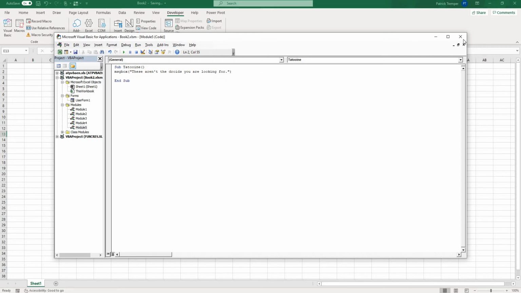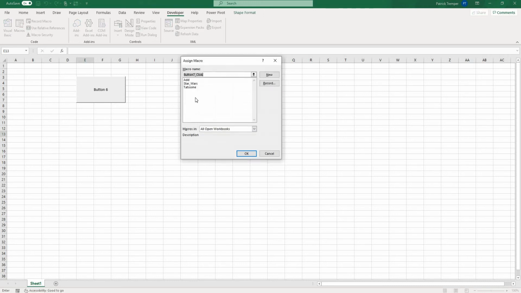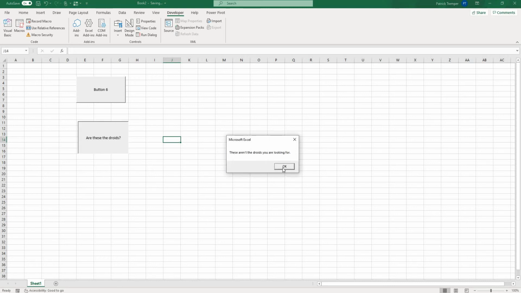I'm going to close that out, and now to create a button, I'm going to go to the Insert button. I'm going to drag it across here and hold down Alt, that way it aligns neatly with the cells. And I'm going to add Tatooine to it, and edit the text. I'm going to change the name of the button to "Are these the droids?" Okay, now let's click the button and see what happens. These aren't the droids you're looking for. Yep, so there's another example of the button.